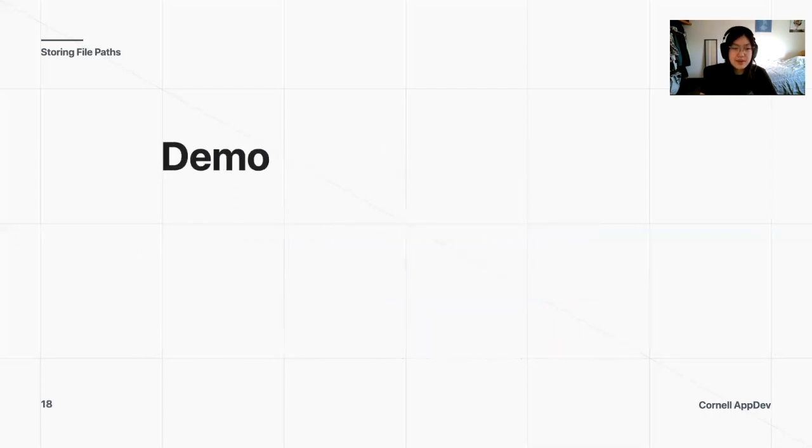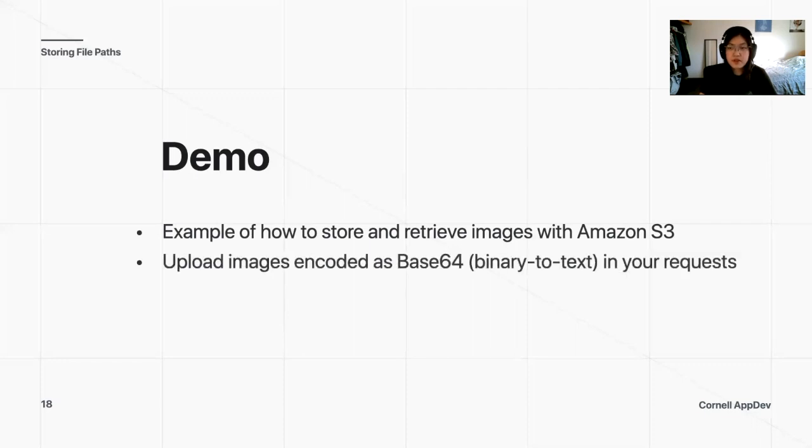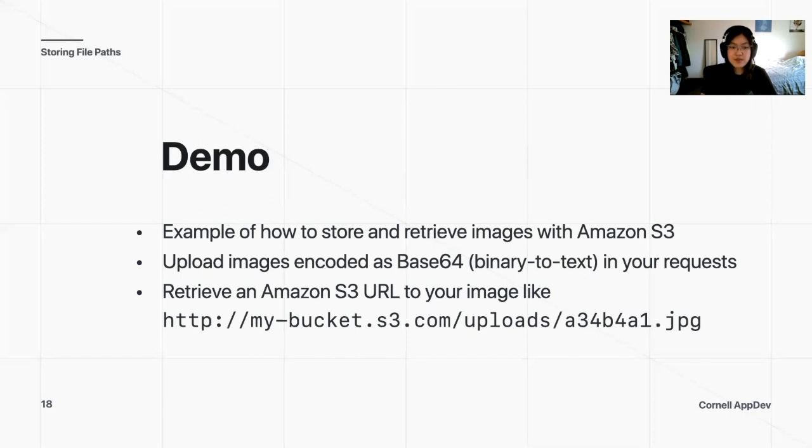All right, so I'm going to talk a bit about the demo. This is an example on how to store and retrieve images with Amazon S3 within your server. Your clients are going to upload images encoded as base64, which is just an encoding from binary to text in your requests. Then, as a response, they're going to retrieve an Amazon S3 URL, and it's going to look something like http mybucket.s3.com. It's a URL, and this is actually what you'd be saving in your database as well.